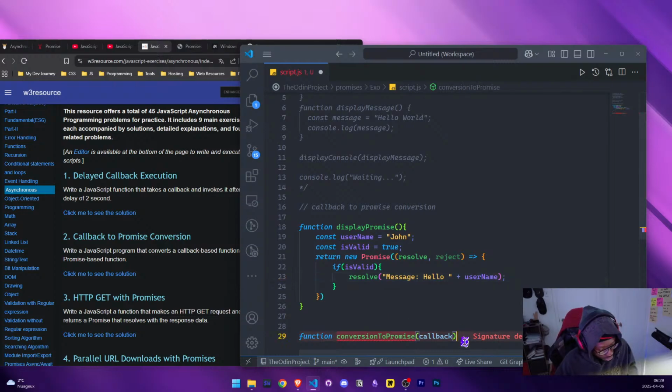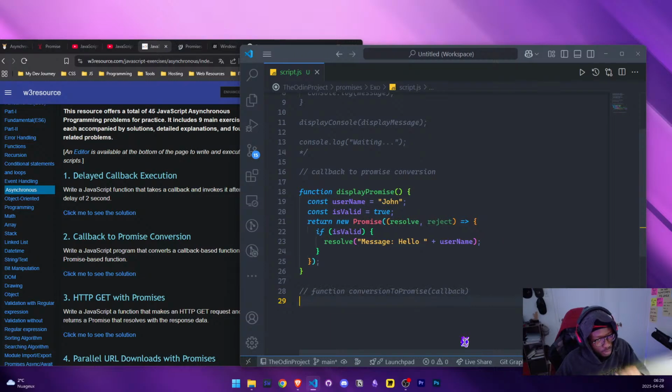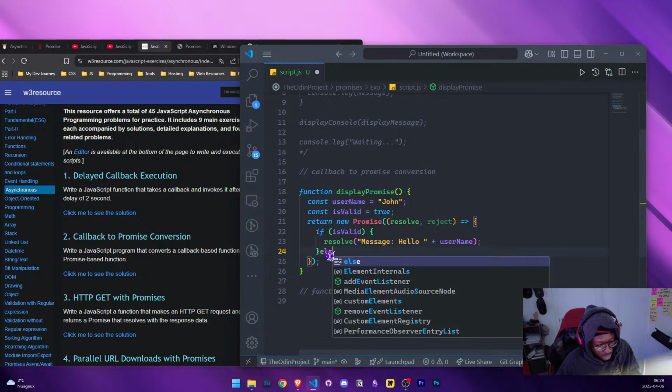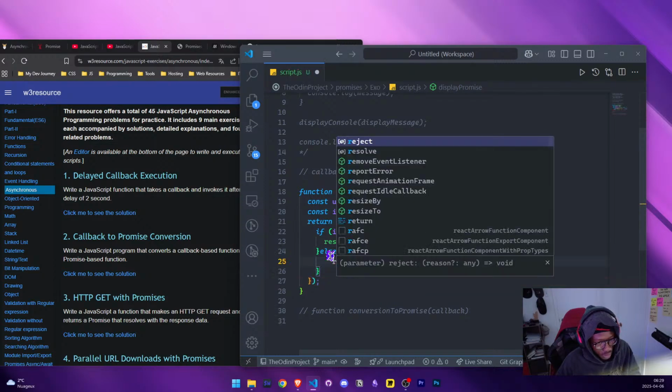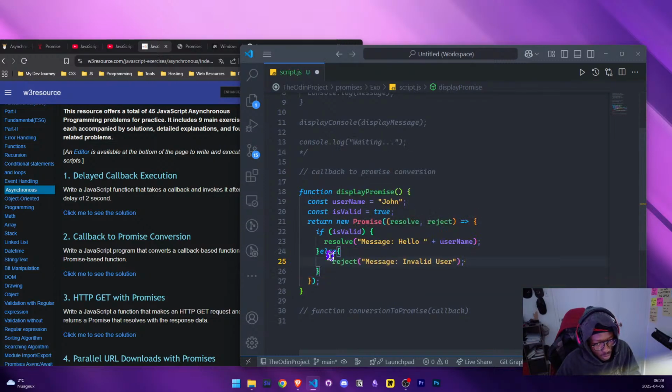Bon, là, je vais d'abord commenter ça. Je pense on dit callback to promise. Est-ce que le paramètre serait déjà un callback function que ça va nous retourner un promise, quelque chose comme ça? Mais bon, là, je crée un promise, display promise, c'est-à-dire ça crée un promise, ça vérifie si le nom c'est invalide, bon, ça va faire ça. Else, ça va reject. Ça va reject, mais c'est une value user.